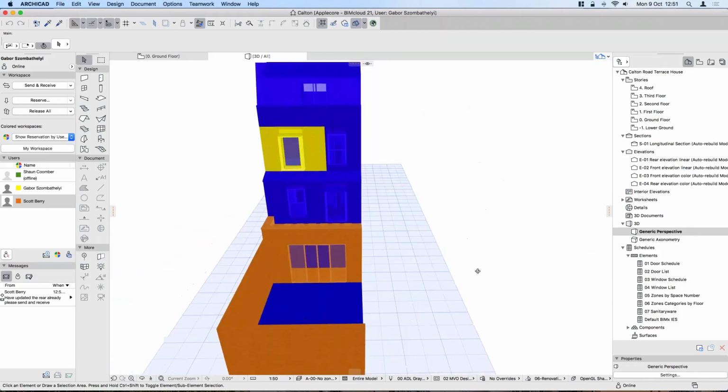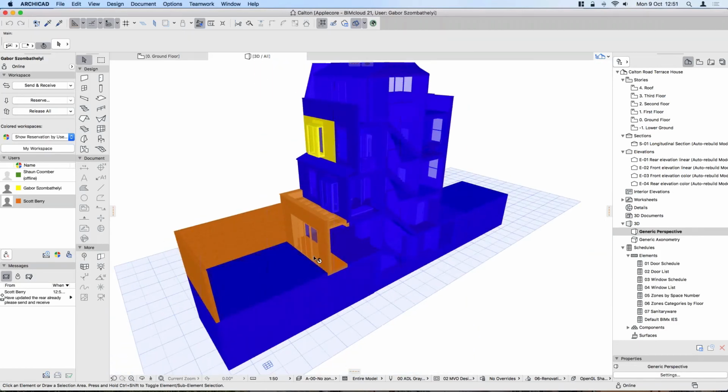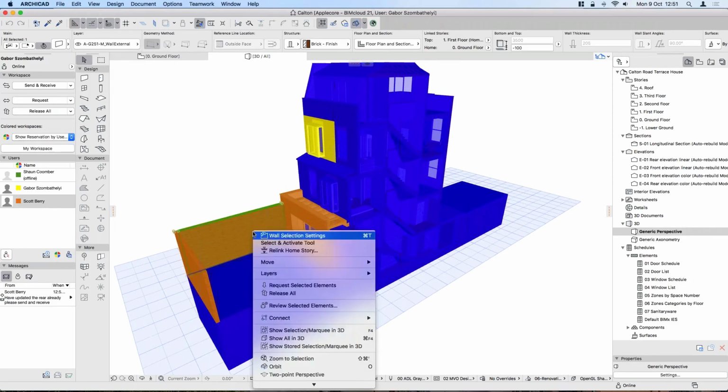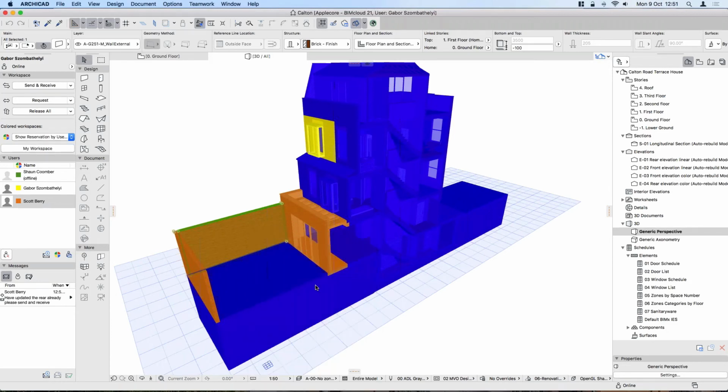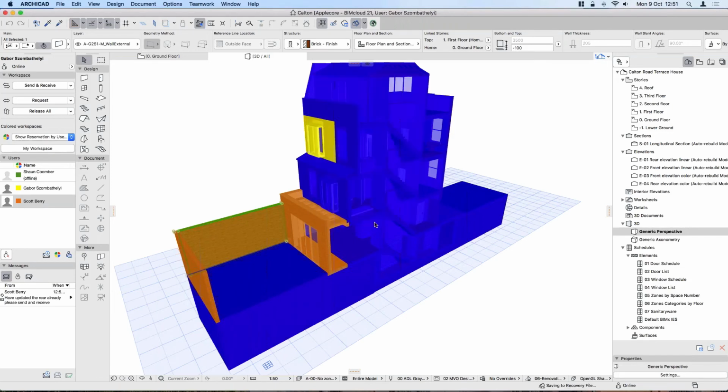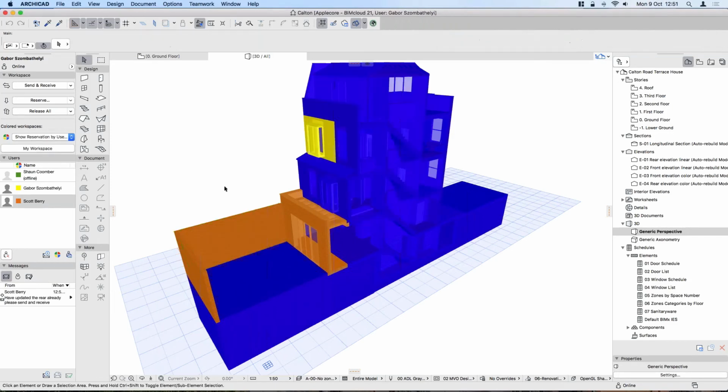with the rear extension. However, Scott still has these walls reserved, so if I select one of these walls, right-click on it, I can request these selected elements, in which case I can send Scott that particular wall and say that I would like to request these elements. In which case, when I send this request to Scott, he'll know exactly which wall I need, so he immediately has the button to release those.